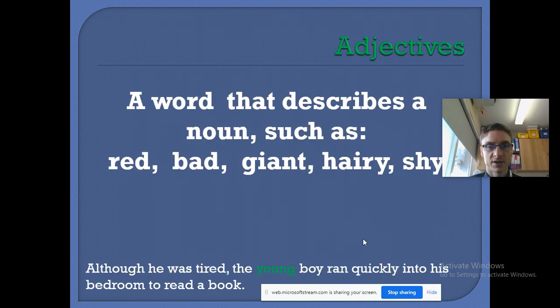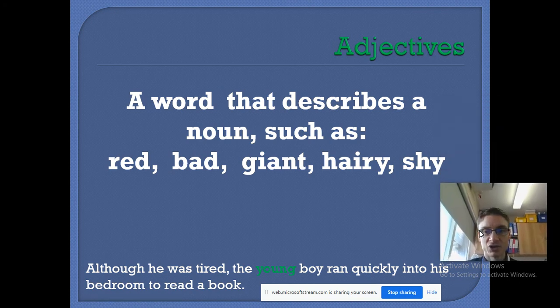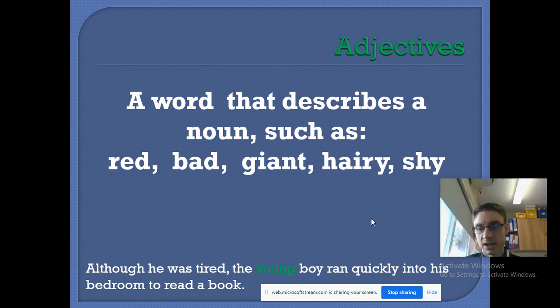So adjectives. They are words that describe a noun, such as red, bad, giant, hairy, shy. Now, the one thing I'm going to say about red is if you are referring to it as the actual colour, then that is a noun. Some words can change word class. If you're saying, I have a red pen, then you're describing the pen, so that would make it an adjective. Although he was tired, the young boy ran quickly into his bedroom to read a book.